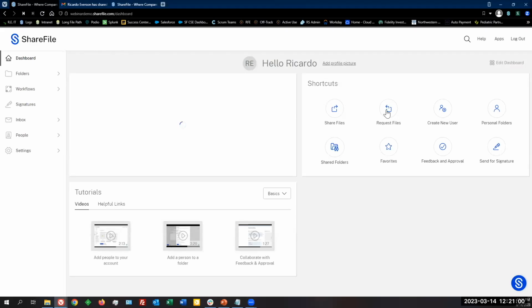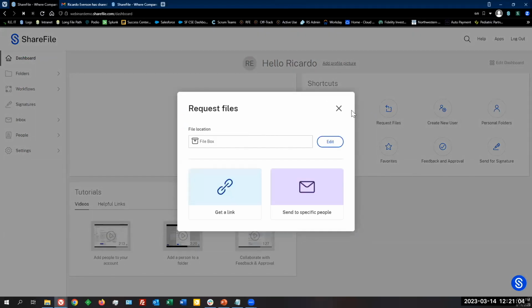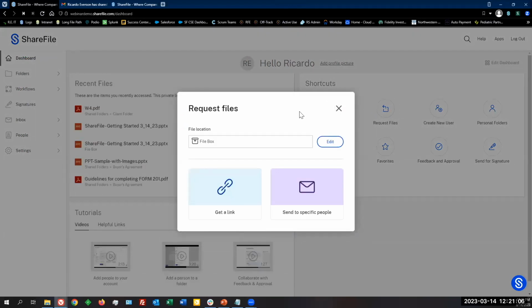Now we see request files. I'm going to choose this area. And this is looking a little bit different than our share, because right now what it's asking us is, where do we want the data to go that I'm asking for? By default, it's going to go to our file box. And this is a generic landing spot for request links.